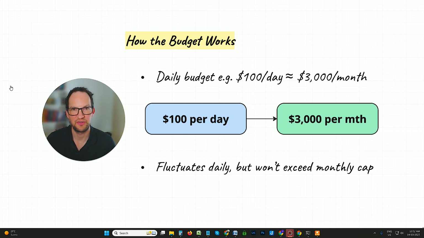Google Ads budget is set as a daily amount. So you might set your budget at $100 a day, for example. But that daily amount can fluctuate. Some days you might only spend $75, whereas other days you might spend $120. Overall, Google will average that over a month.